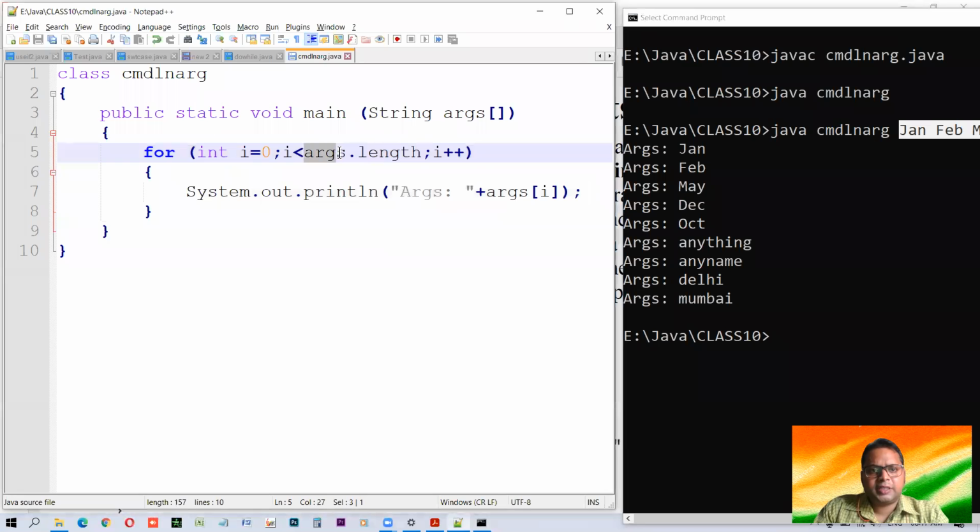So args, this type of line we have already seen while learning array. We are beginning from i as 0 because arrays always start with 0 index. Then this args.length simply tells the length of the argument. I mean, the length means the number of elements in this particular array.